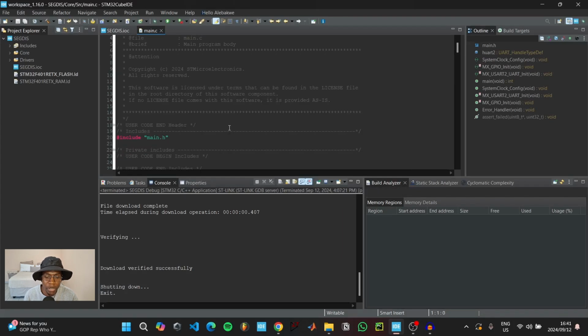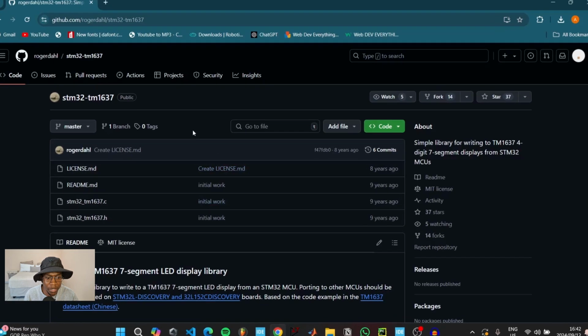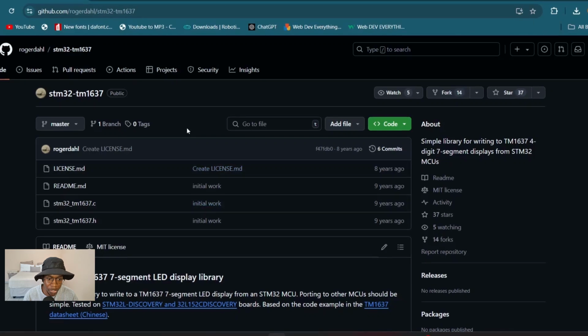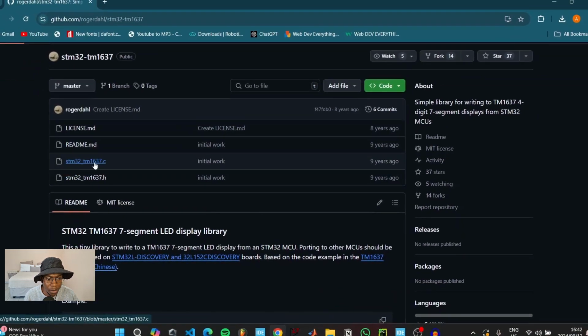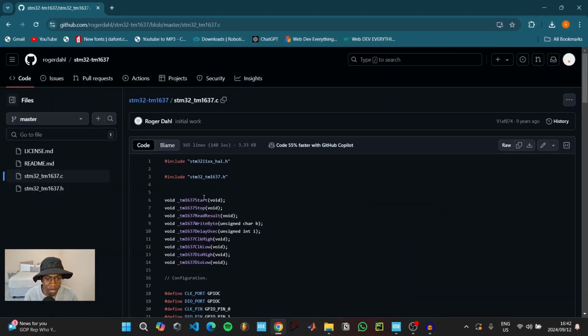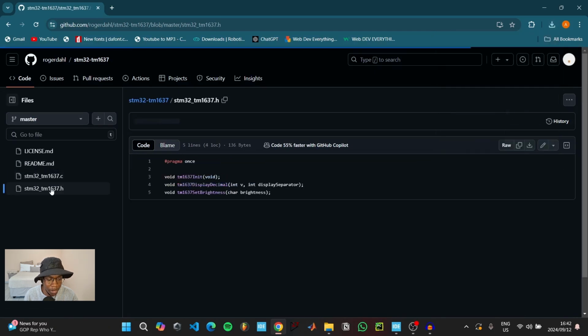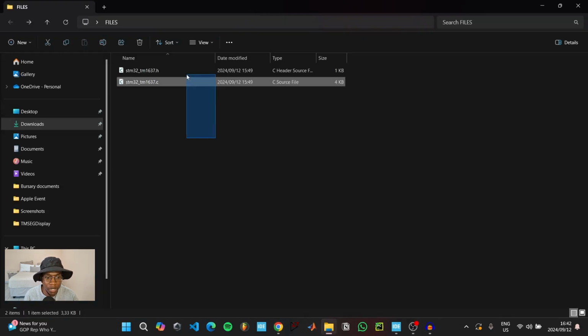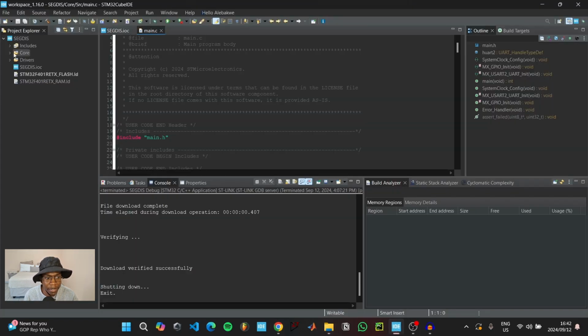Before we can start coding, we need to import the library of this 7-segment display module that we are using. So just go to this link over here. I will put the link in the description below. And then click on this one that says TM1637.c. Click on download raw file. Go to the header file as well. Click on download file.